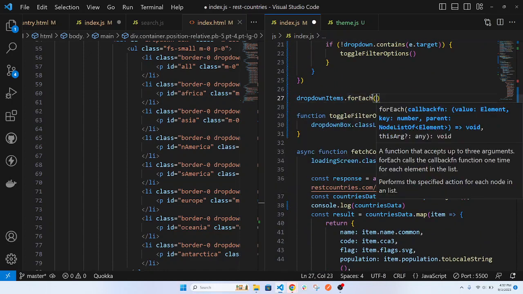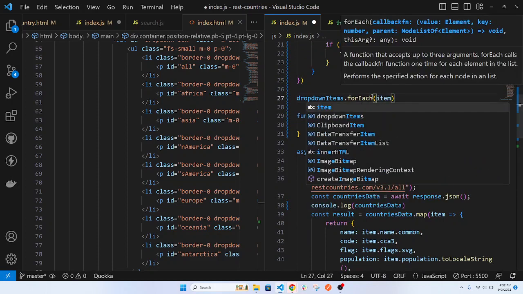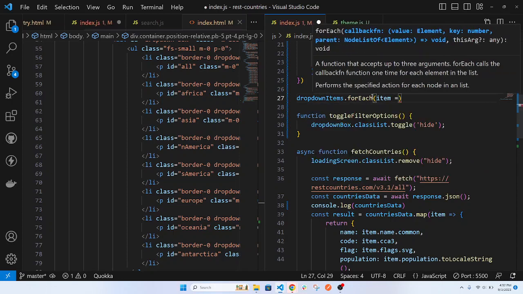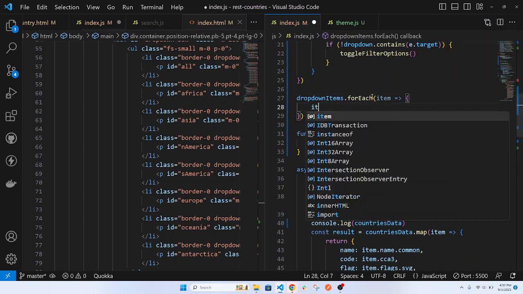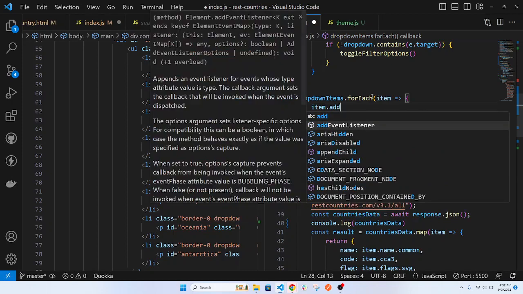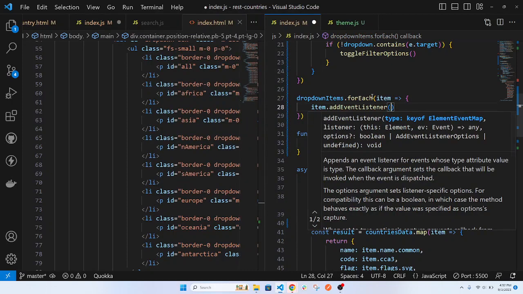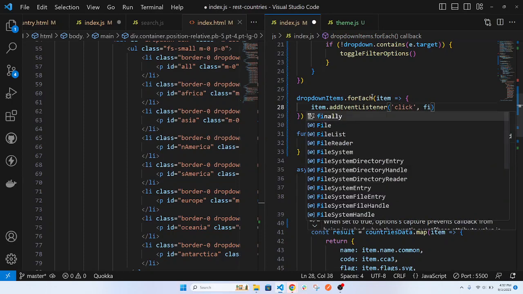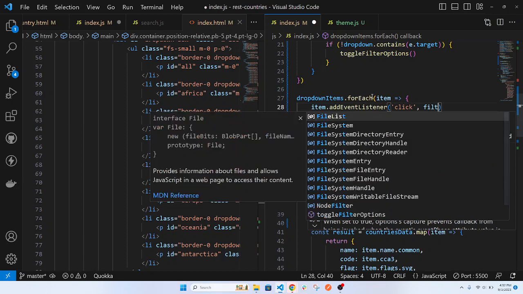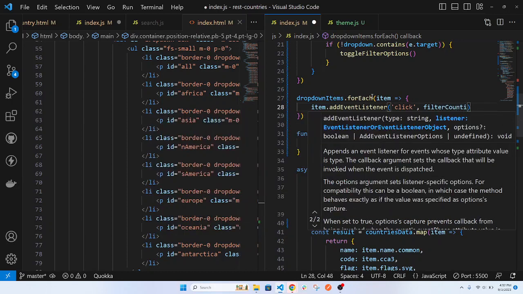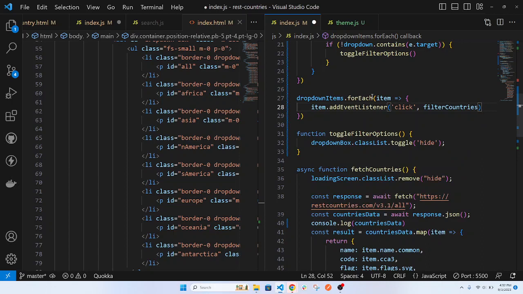All right, so drop down items dot for each. What do we call it? Item. Okay, so item dot add event listener. It's on click. And what do we call our option? Filter countries. Right, something like this.